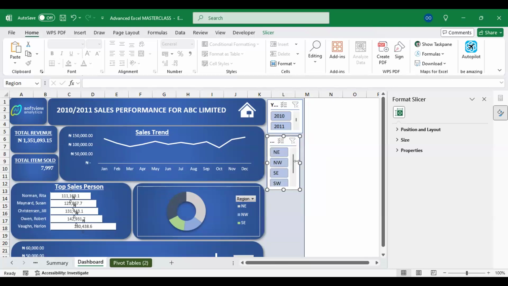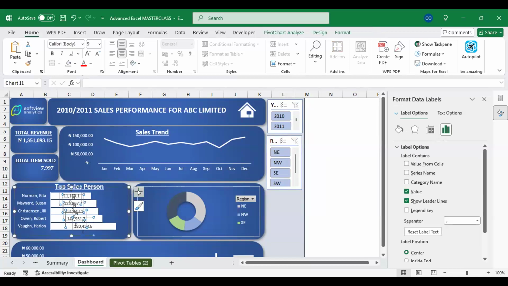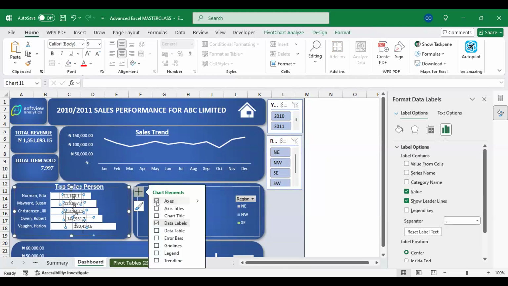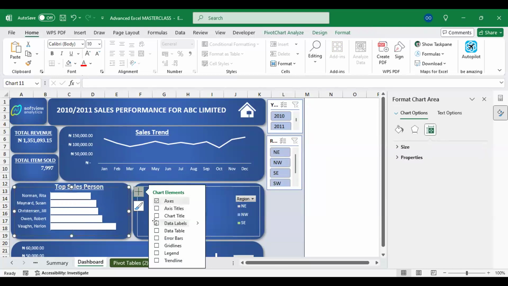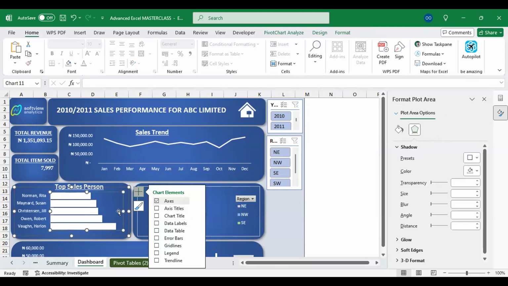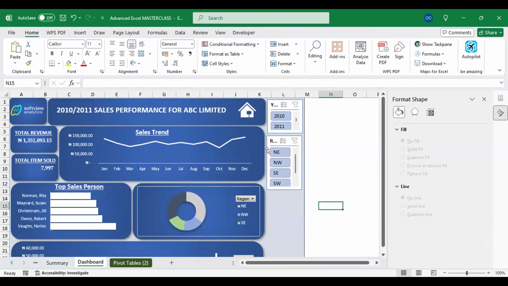I'm going to show you why I always feel that this slicer is important in almost all our reports. Now, I'm going to connect the slicer to every other dashboard element so that it can work with them. I thought I removed this data label the other time. It's back in there. All right. Don't come back again.